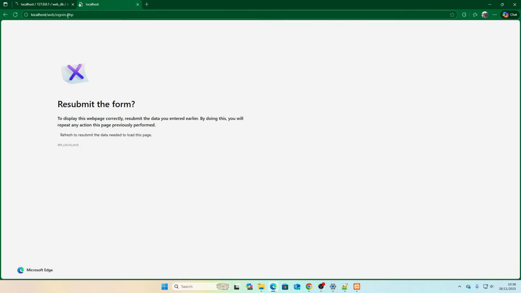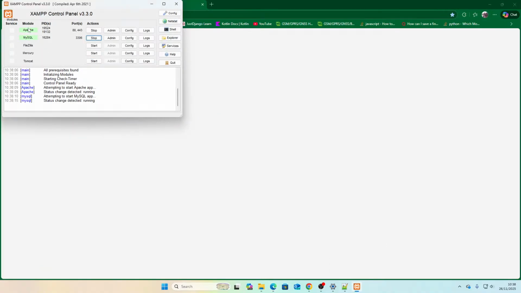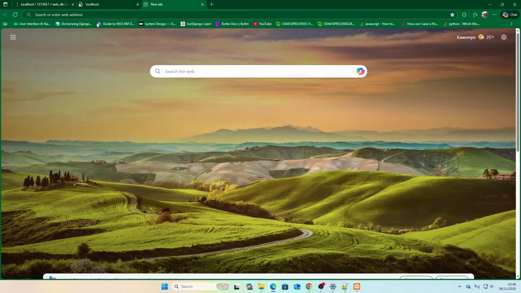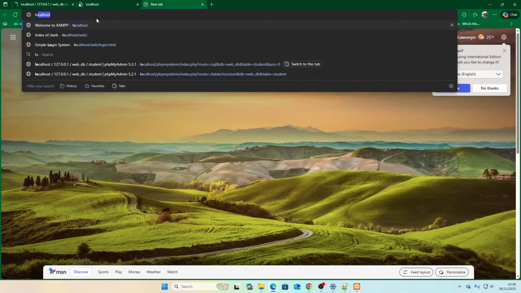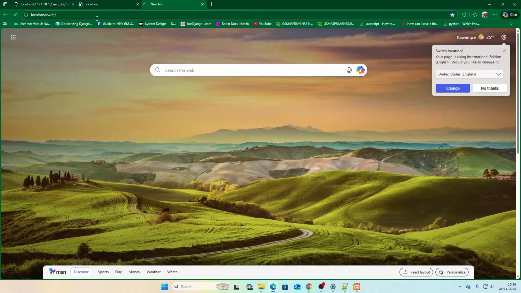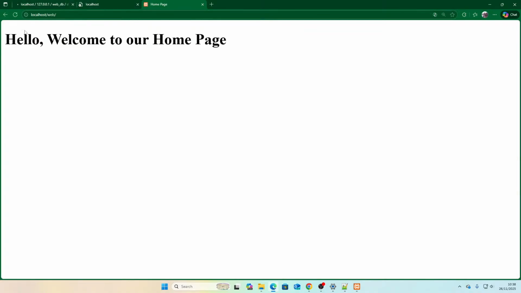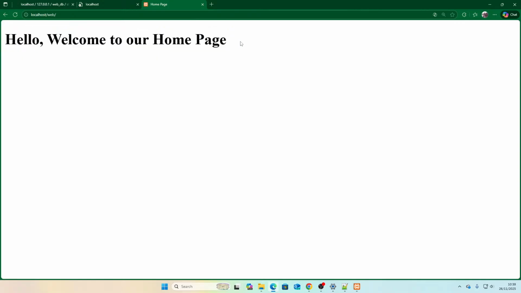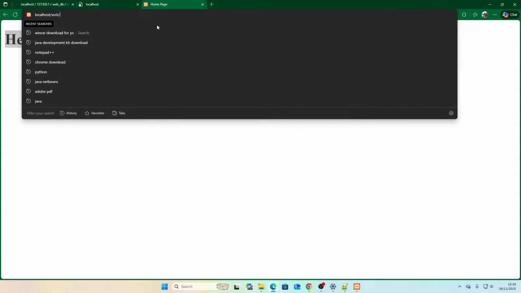Once my browser is open, I'll go to localhost. Let me first check if everything is running the way I want here. Yeah, Apache is running, MySQL is running. So I'll come here and go to localhost/web. Press enter. So inside /web, I have an index.html already where I want the user to come after they have already logged in. But that's not what I want at the moment.